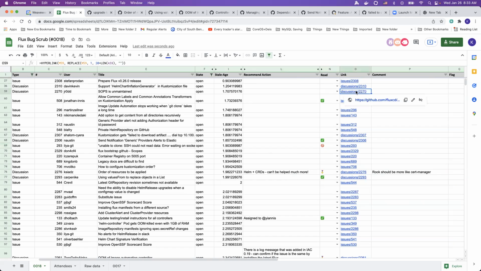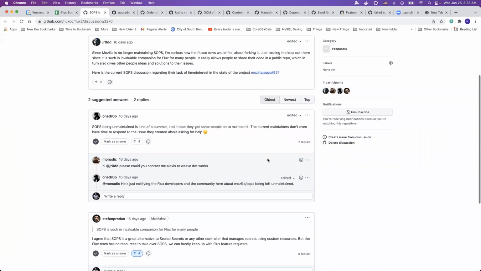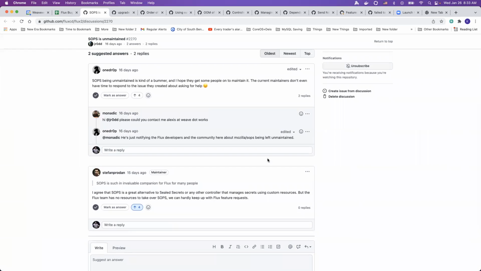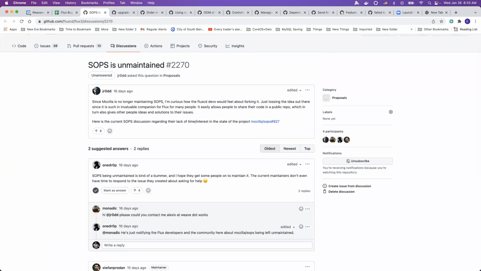Oh, SOPS is unmaintained. Has everyone heard about this discussion? Does anyone know anyone at Mozilla? No. SOPS is unmaintained. Oh, that's bad for us. That is pretty bad, yeah. Do they add new features or is it just updating the dependencies?